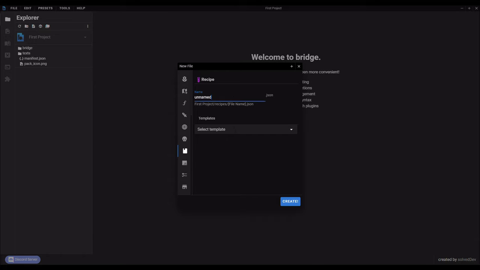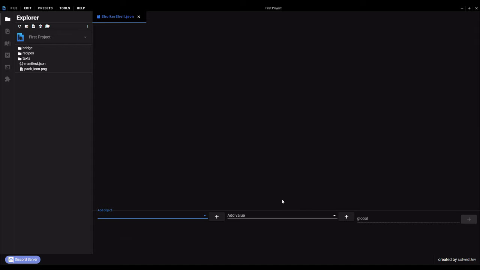So I'm going to create a recipe and name it. This is going to be in the recipes folder, so this is going to be the name of the item, I assume. So shulker shell, because let's create a shulker shell, because why the heck not? Because you can't craft those yet.